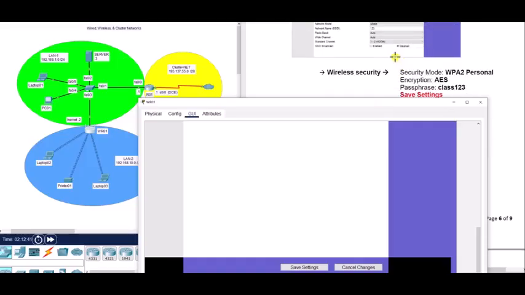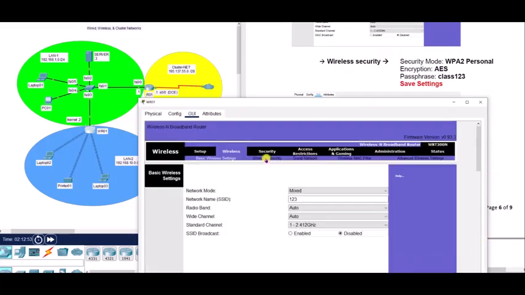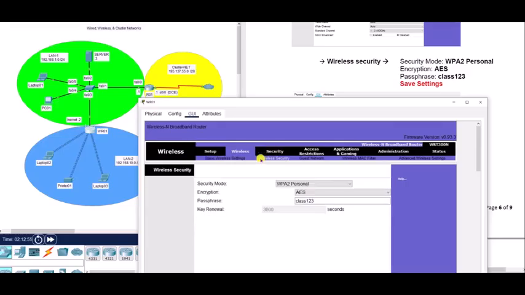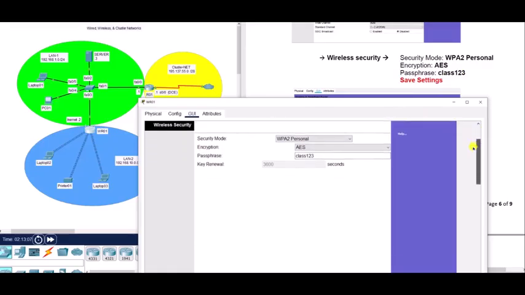Okay, and I'm showing you over here. Now we need to go to the wireless security. It says wireless security right here, not that security, wireless security. And make sure that we have these settings there. WPA2 personal right there. Select that, and then AES and class123. Save. Guess where the save is?